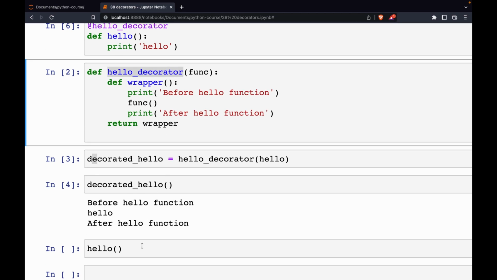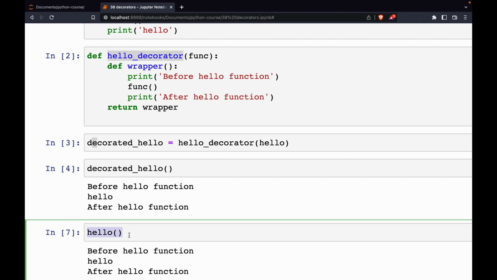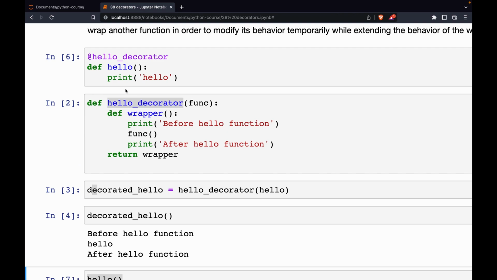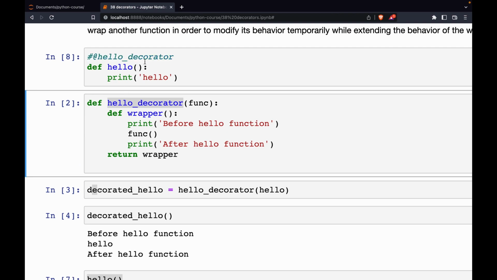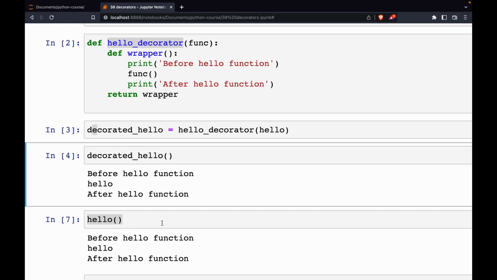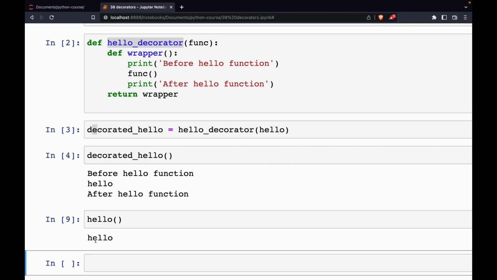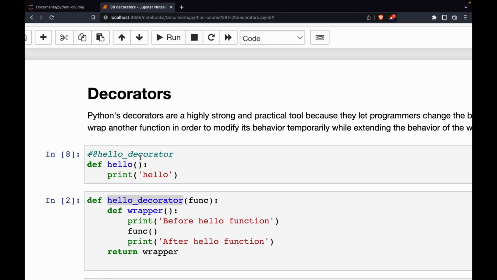And this time if you just execute the hello function, it will return the before hello function, hello, and also the after hello function. We can also comment this out if we just want to switch off this hello decorator. Now if you execute this function again, you can see we just see hello. So this is how to use the decorator syntax.